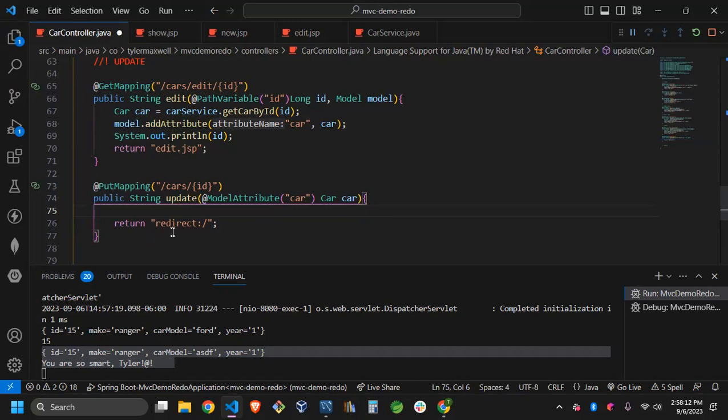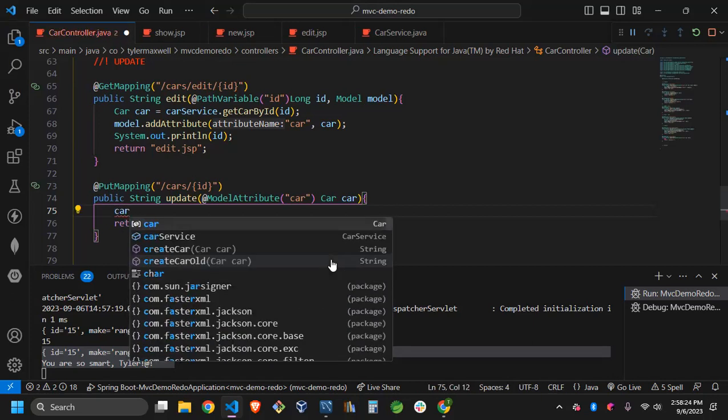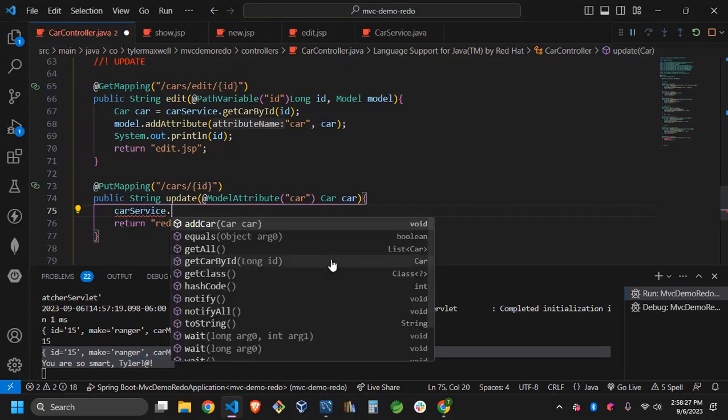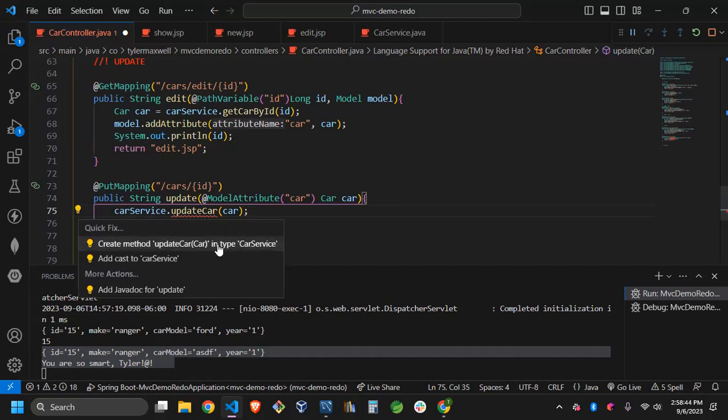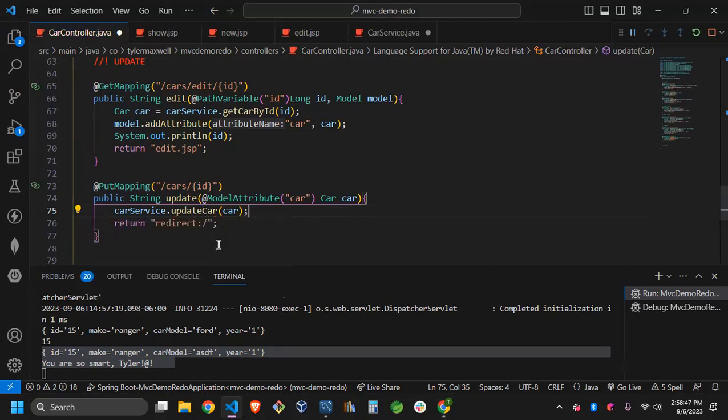So once we get the car, we want to process it, right? So what I wish I had was a method in my service. So car service dot update car. And I want to just be able to pass in the car I get, right? So again, I write the method I want, and let Visual Studio Code write it for me.